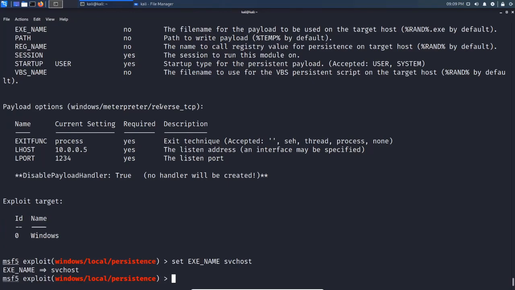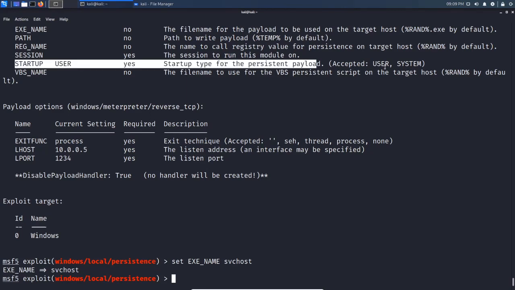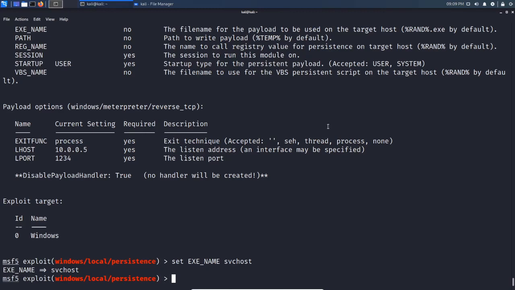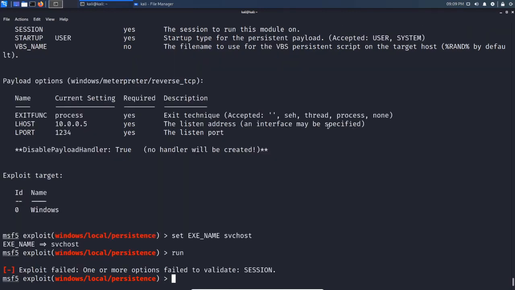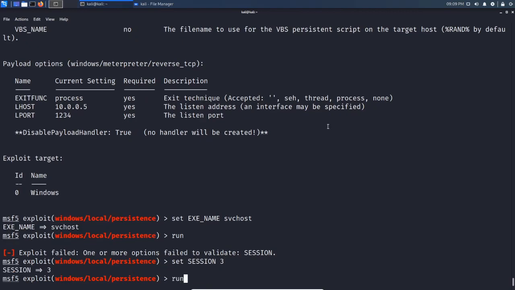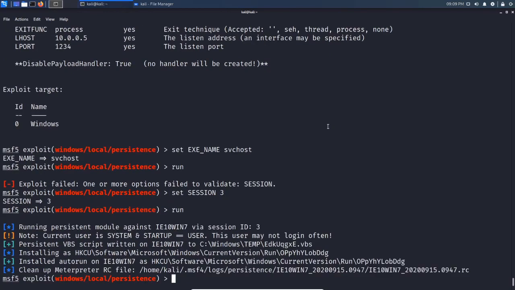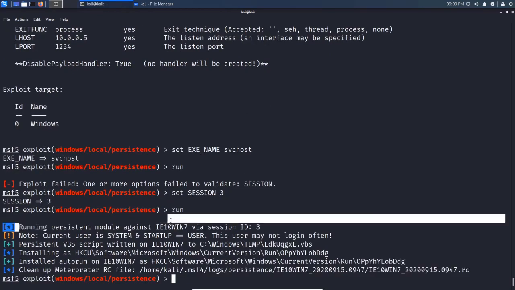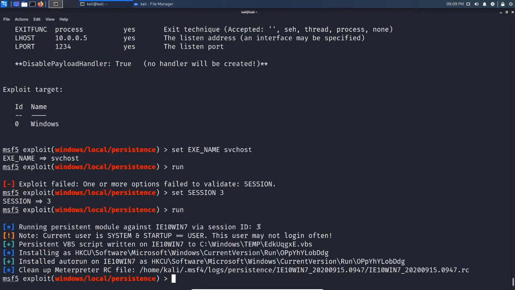What we'll do now, we can also set up the startup type for the persistent payload. We can set up user or system. I'll just leave it as user, and we'll hit run, right? Yeah, we need to set the session, sorry. So set session 3, and we're going to hit run, right? And there we are. So what's going to happen is, you can see it's going to run the persistent module against the target with session 3.